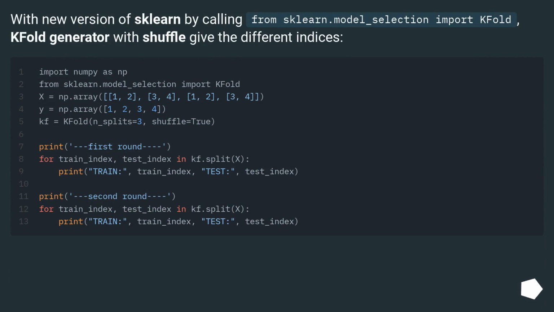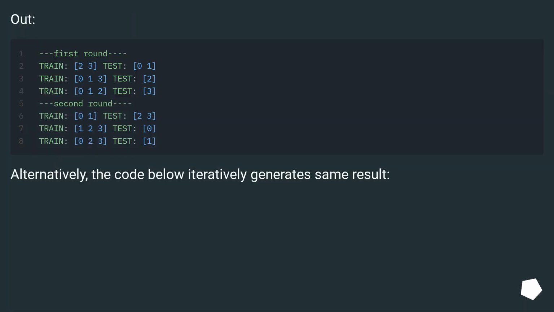With the new version of scikit-learn, by calling from sklearn.model_selection import KFold, the generator with shuffle gives different indices. Out.